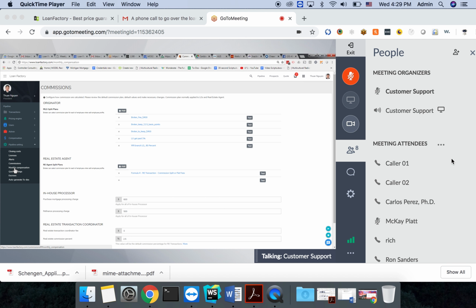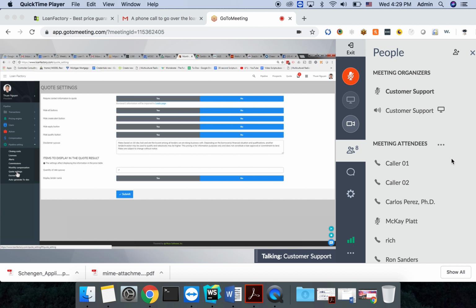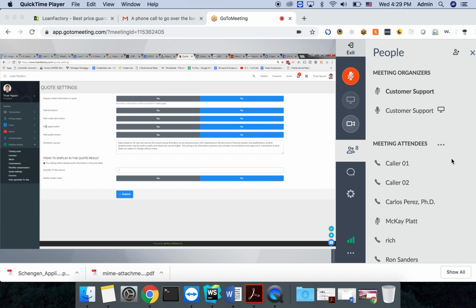I show you this already. The compensation: if you have a processor and you want to give them a bonus, then you can come up with a bonus formula, how you want to bonus your employees. The code setting: how you want it to appear to your consumer. You want to hide the blind button, you want to hide the gray alert button. Yeah, you can customize them.